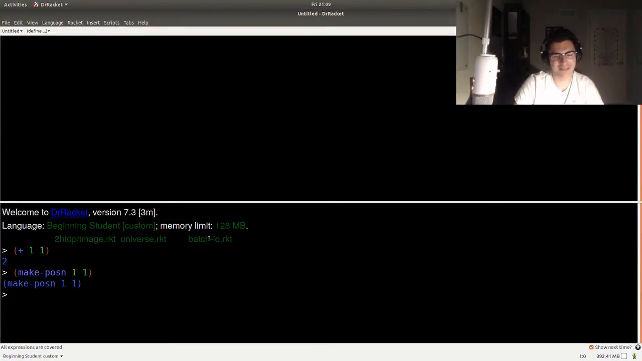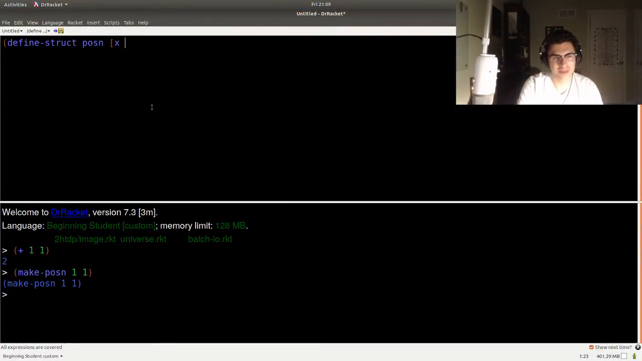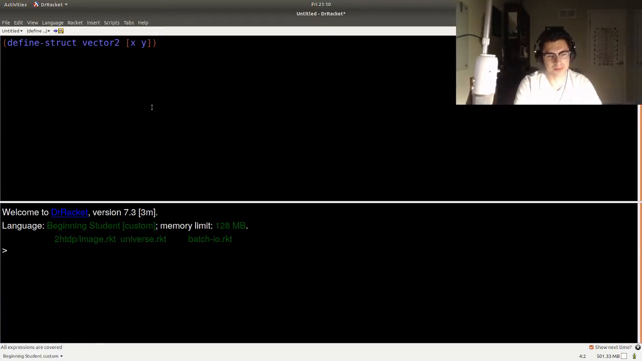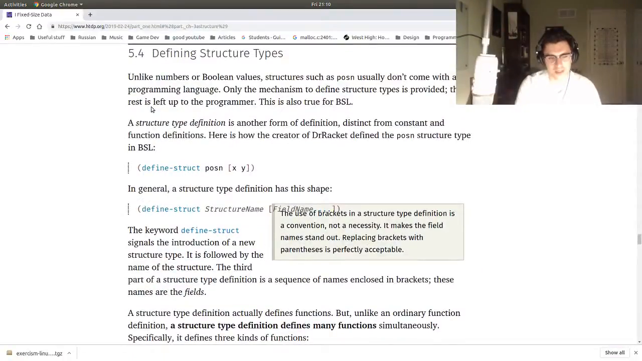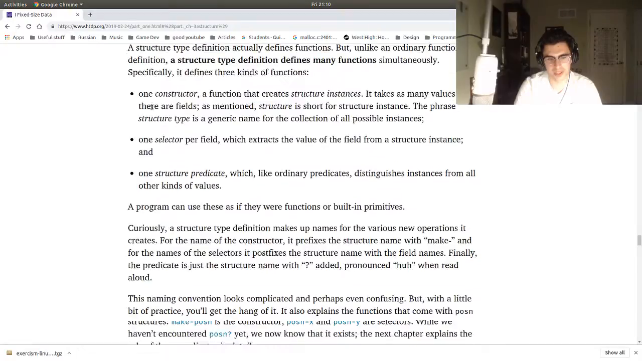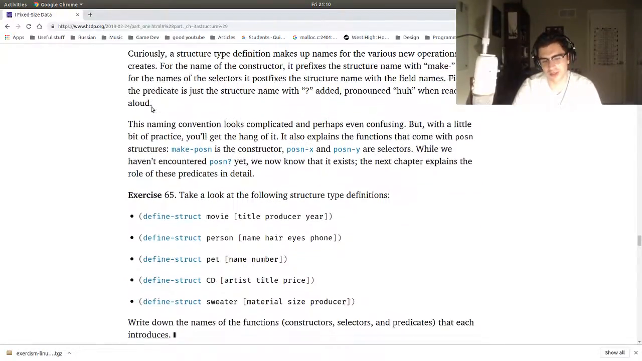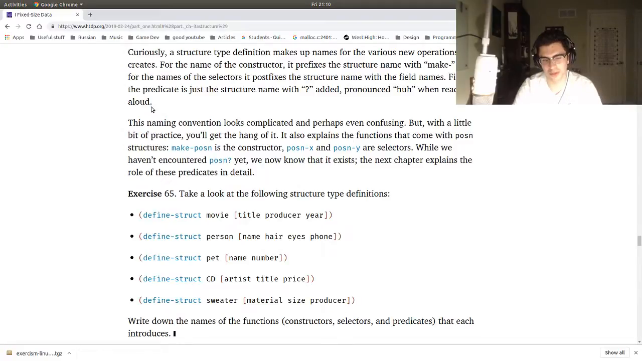So could I do the same thing again? Can I do define struct xy? Let's do vector2 xy. Yeah, we can do that. And then we can do, the thing about Racket is I think there's no fixed types really. You have to remind yourself.